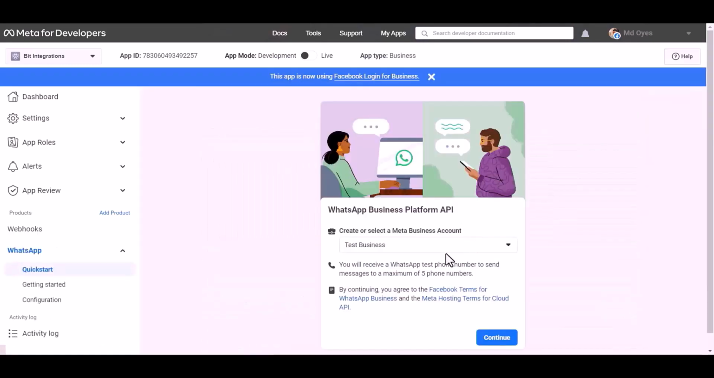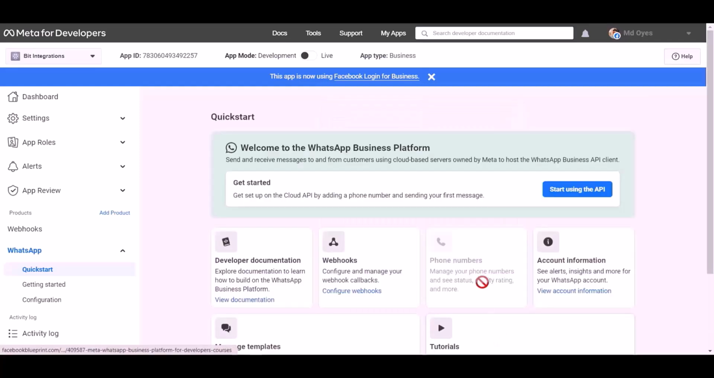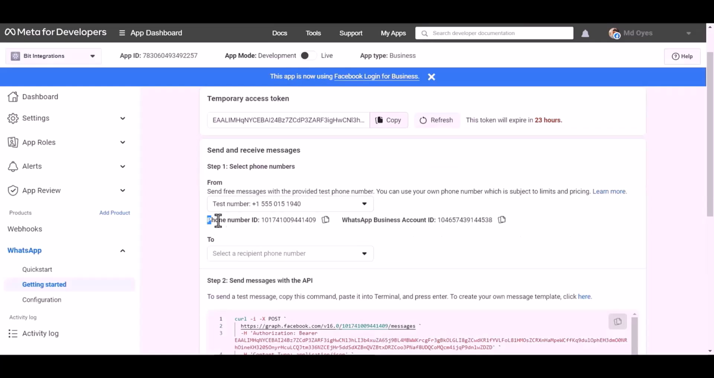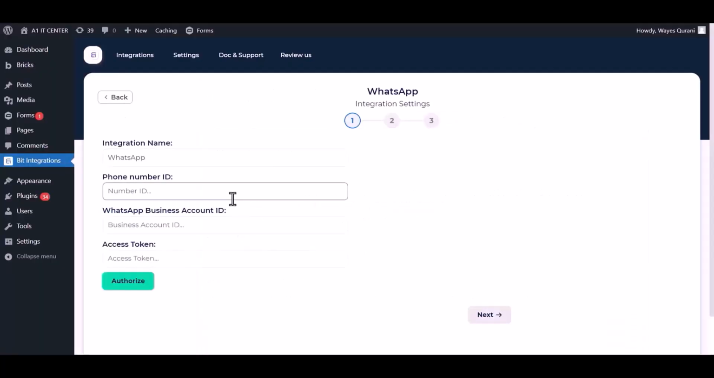Setup. Continue. Getting started. Here are my WhatsApp phone number ID and business account ID. Copy these and paste them here.